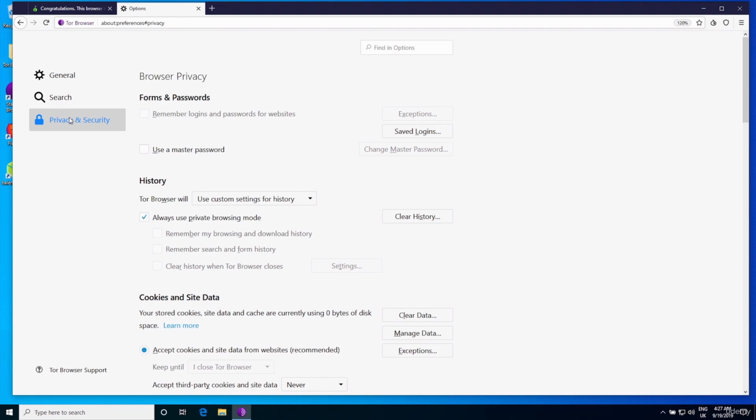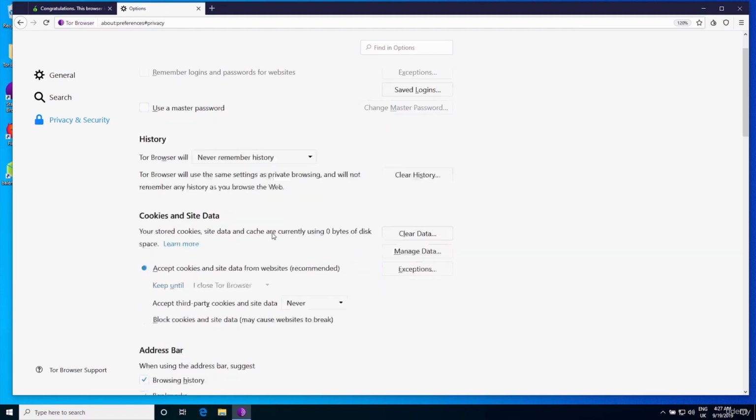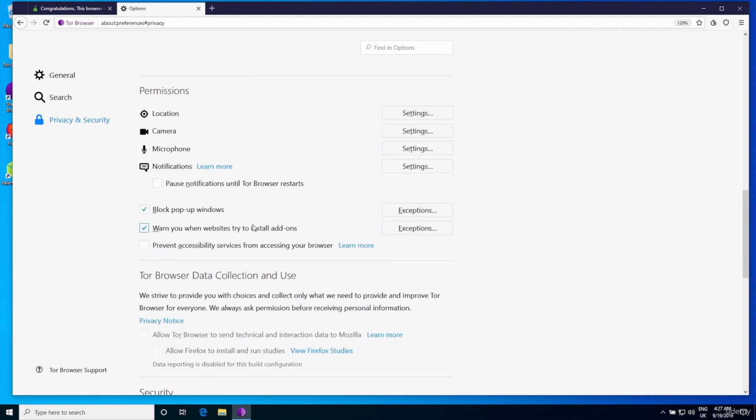And first of all, in the history, I'm going to modify this and make sure that it never remembers history. Next, I'm going to scroll down, and we're going to go to the Tracking Protection, and I'm going to set this to Always. Then I'm going to scroll down. I'm going to make sure that it's going to block pop-up windows. I'm going to make sure that it warns you when the browser tries to install add-ons, and I also recommend checking this box to prevent accessibility services from accessing the browser, but checking this box will require you to restart the browser, so I'll do this at the end.